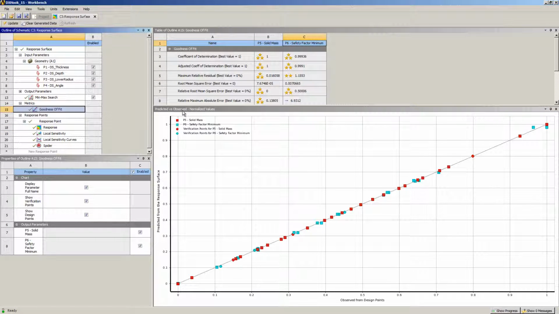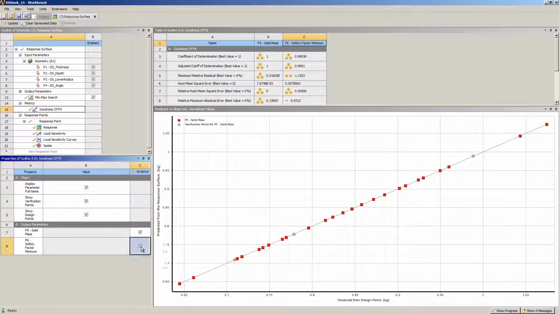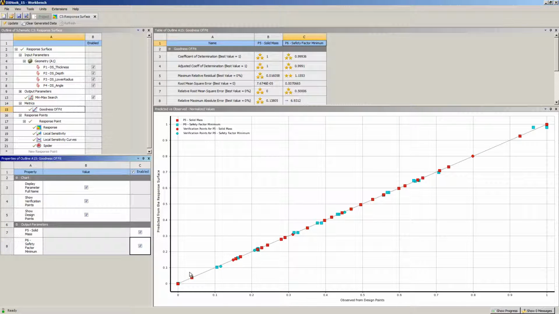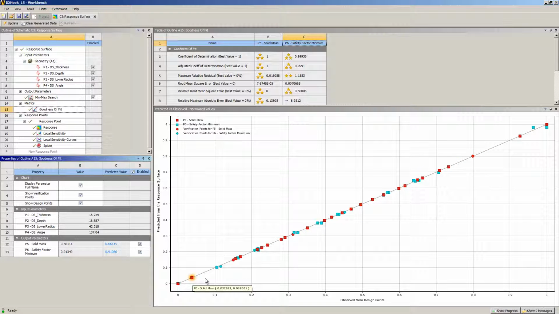The predicted versus observed chart shows goodness of fit data for one or more outputs. Here, both of my outputs are shown. I can display or hide them as needed. Design points are represented by squares, and verification points by circles.